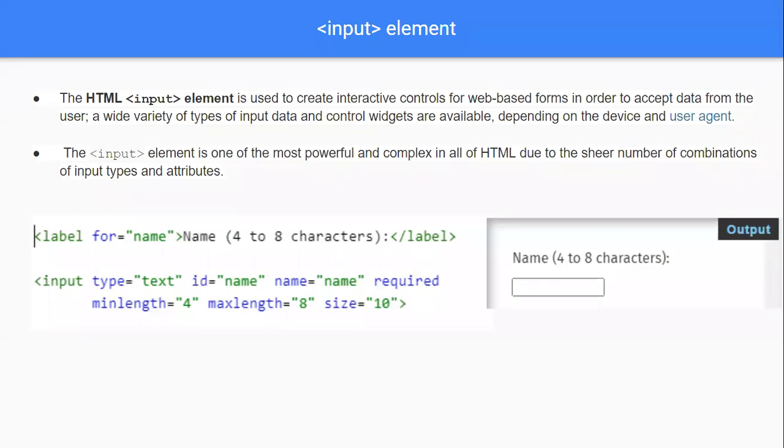So these elements accept data from the user, which we said, and a wide variety of input types, controls, and widgets are available on the device and user agent. Input is the most powerful and complex in all of HTML due to the sheer number of combinations of input types, right? This one you're going to use everywhere, and even to this day, I see new attributes that surprise me in what it can do. This is the basis of grabbing user data.